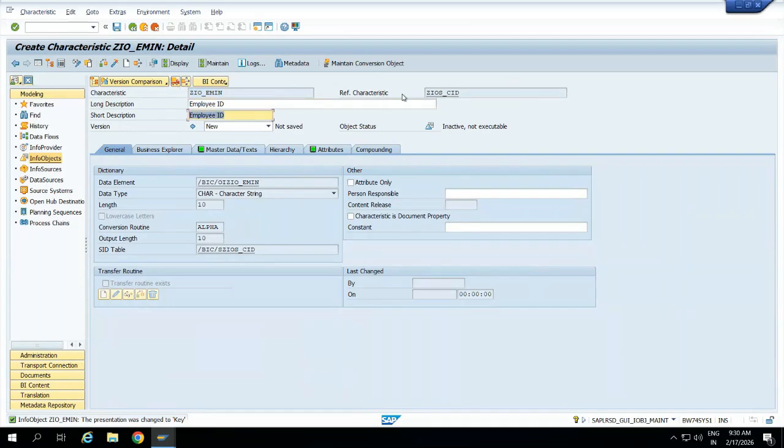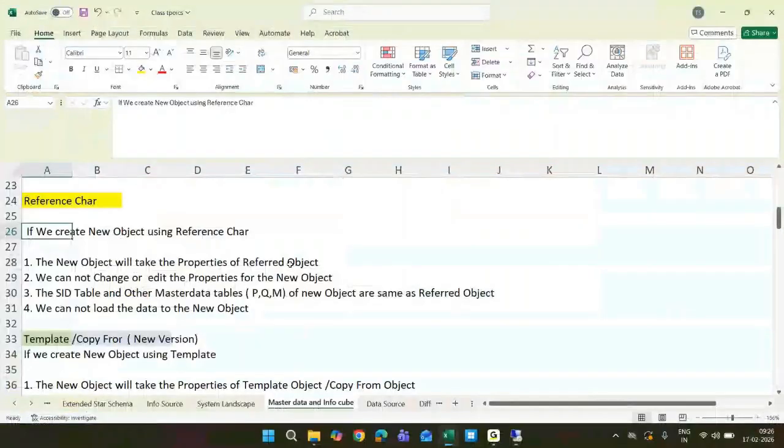But when it comes to reference characteristics, you can see here customer ID is the reference characteristic. All the properties are nothing but what we have: the attributes, then the master data, everything, the properties, everything the new object will take. That is the first point.